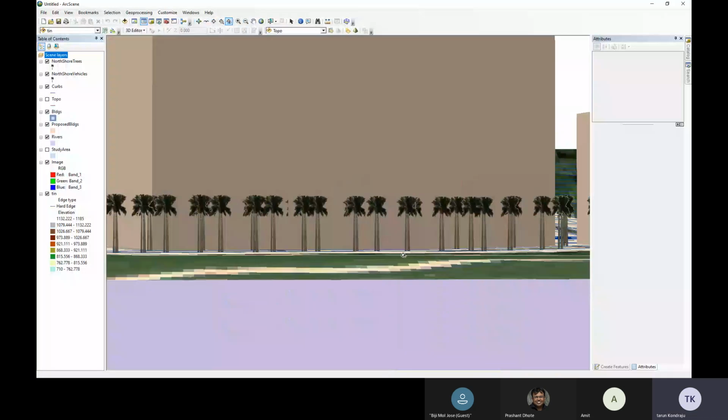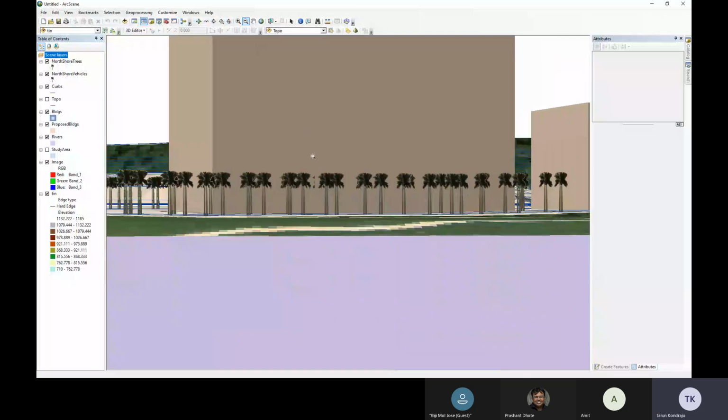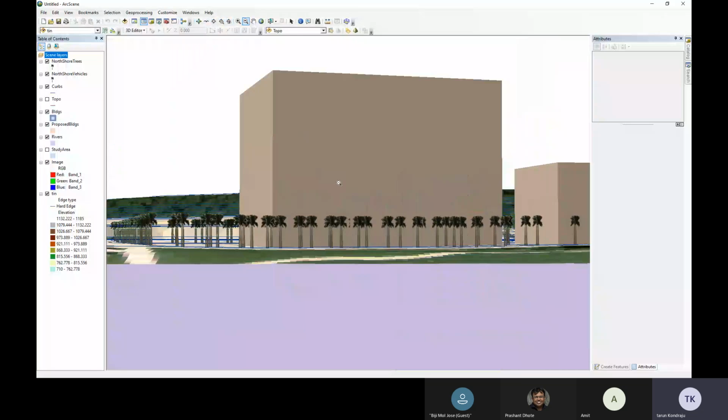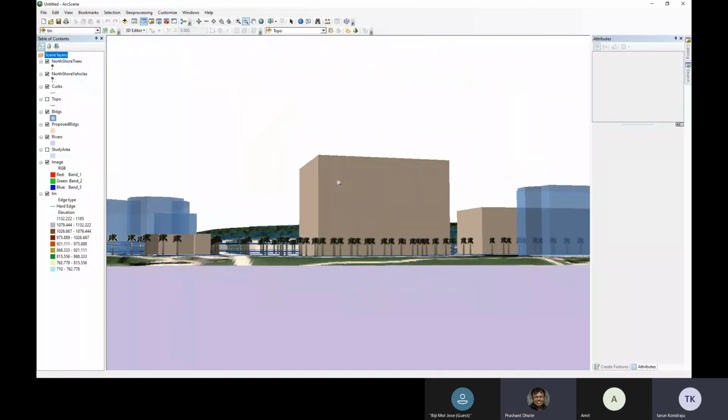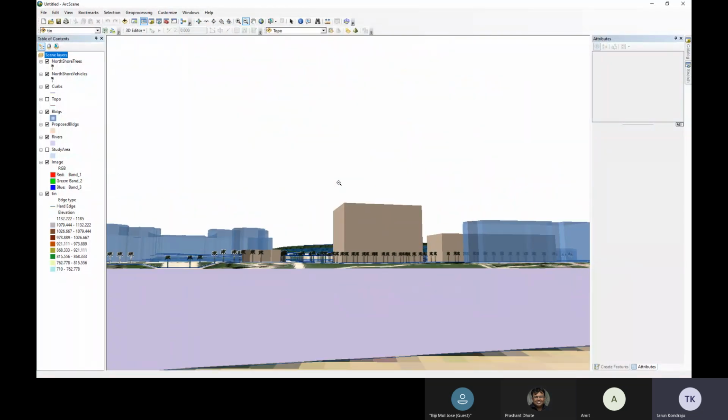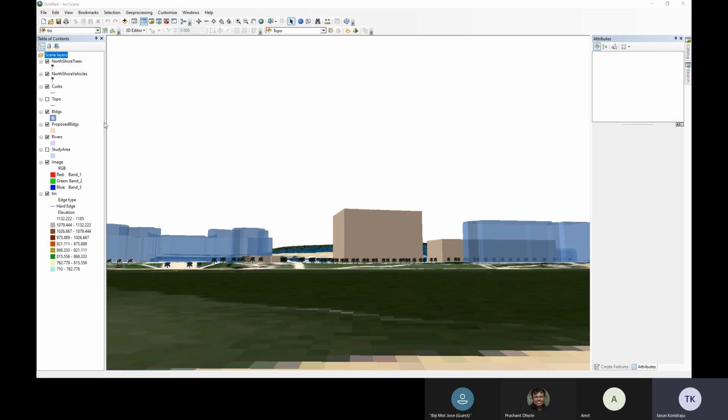That became too big. Okay, that should be fine. Now, the important thing is, this is our 3D analysis. Like the editor in ArcMap, the 3D editor is the editor part in ArcScene. So you start editing it, and it will ask what you want to edit. Again, you have to go to this.